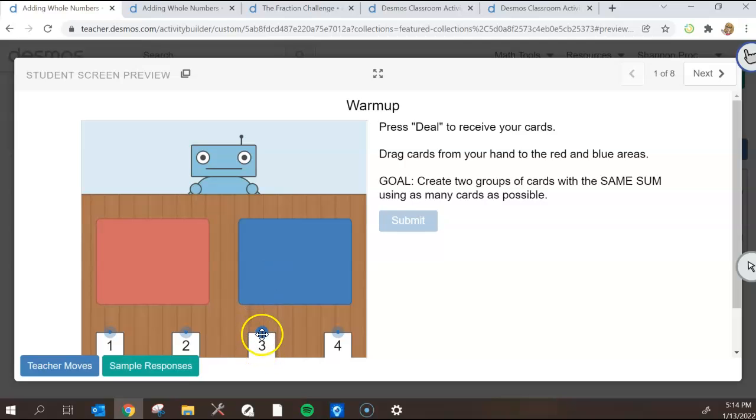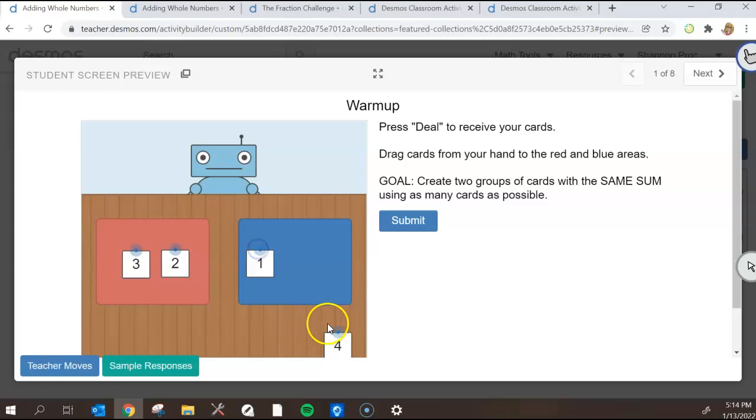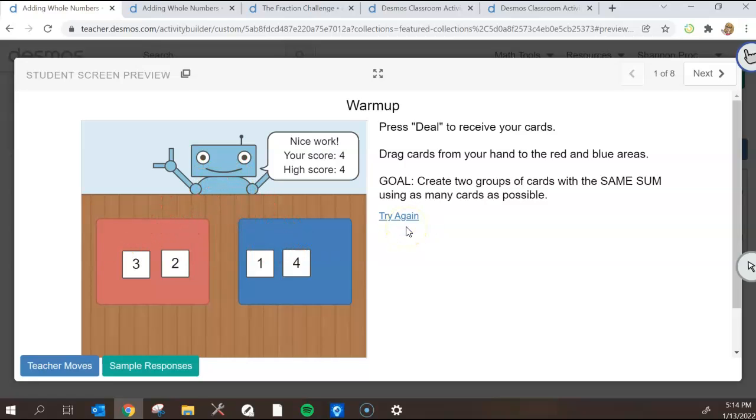Oh, you have to make sure that you're grabbing the blue part of that card. 3 and 2 and 1 and 5. Looks like I've sorted those cards. Let's submit and see how we did. The robot's checking it out. And I got a score of 4 and the high score is 4. So, nice work. You can continue moving on.